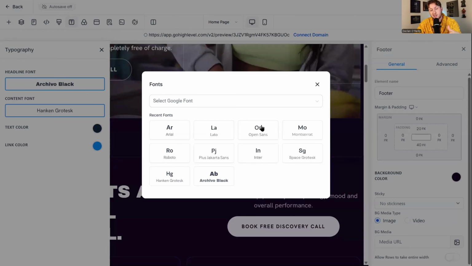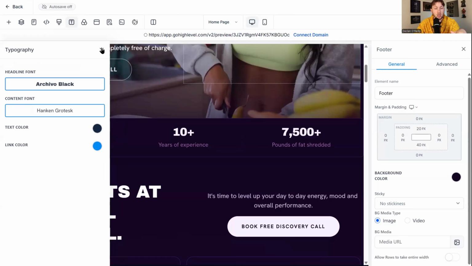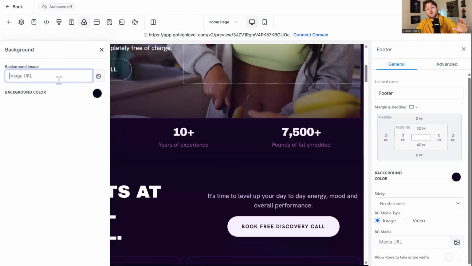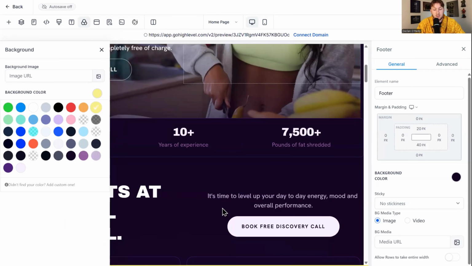You pick them right here. You click, you select what you want, and then you play with the colors right there. Then you have background. This is if you want a universal background image and then a background color. So you can play with that. As you see, it's popping out there, but you pick what you want right there.